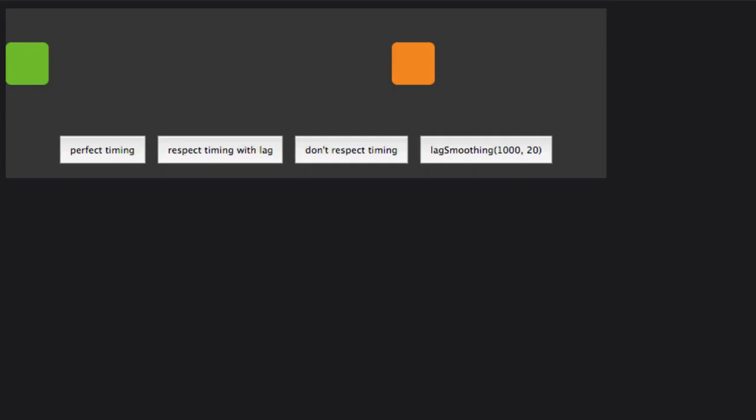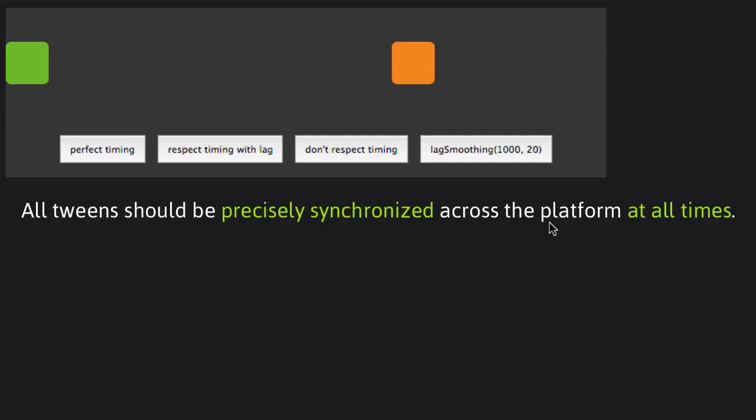Before I get into the particulars though of how lag smoothing works, I want to show you exactly how the timing mechanism within GSAP currently works when we encounter lag. At GreenSock, we believe that timing is king and that all tweens should be precisely synchronized across the platform at all times. Let me explain why this is so important.